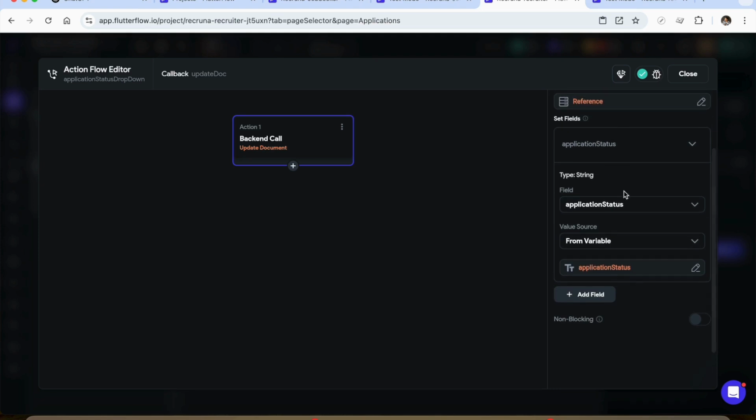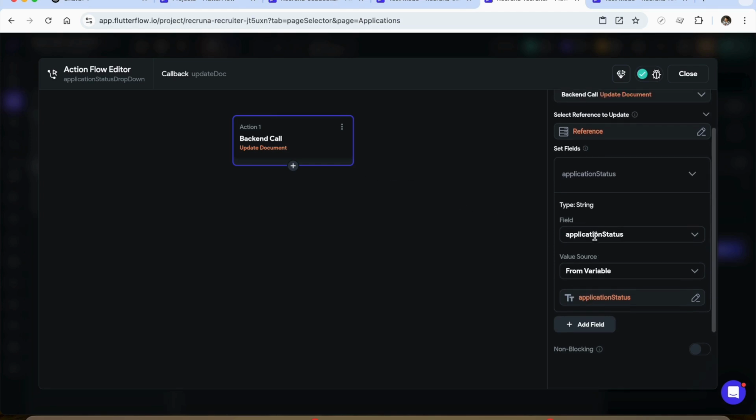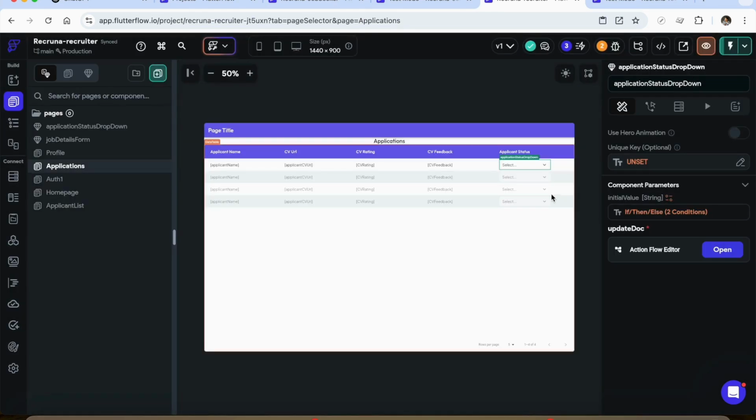So the app state is something that can be used across the app, right? So that's why we are storing the application status from the drop down in the app state, and then we are calling this action as a callback from that component, which is a part of this page, to update the document using this string of application status, right? So this will help me update data related to this particular application.